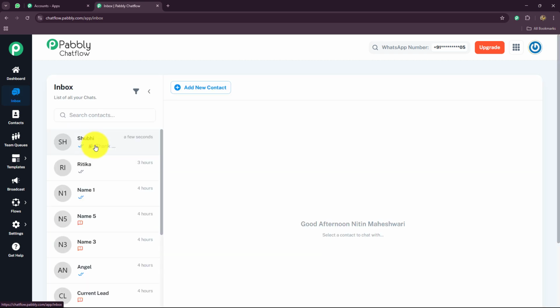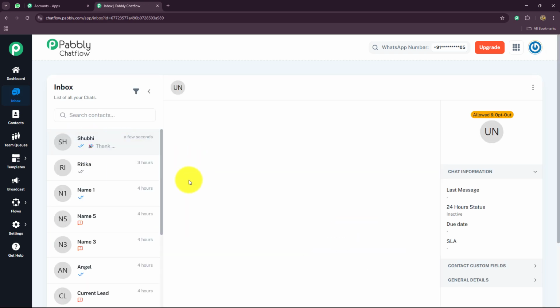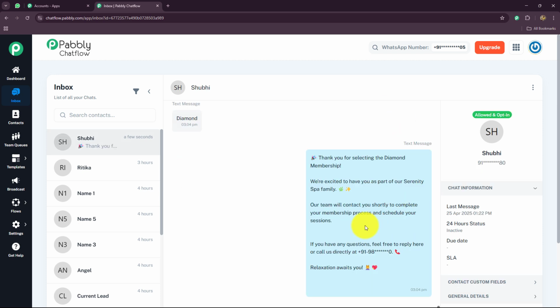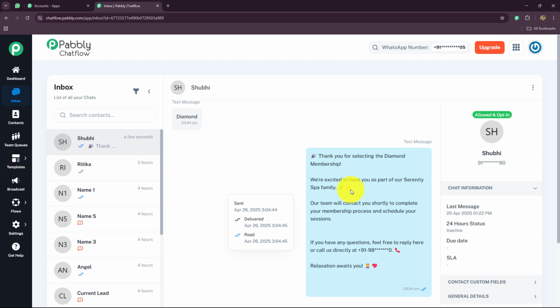Inbox is an amazing feature of Pabbly Chatflow that helps you to manage all your sent as well as received messages at one place. Apart from this, you can also check the status of your messages, whether it is sent, delivered or read by your customers. Okay, so if you are using Pabbly Chatflow for your WhatsApp automation, you do not have to open your WhatsApp or WhatsApp web account again and again. You can simply manage all the messages from one place only.